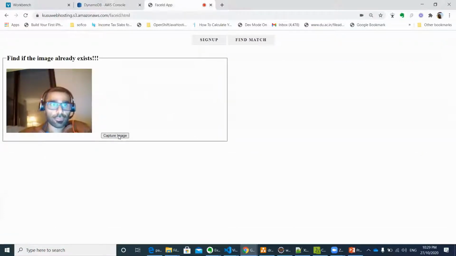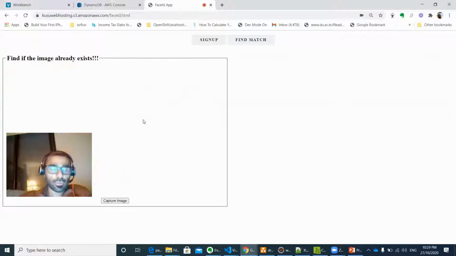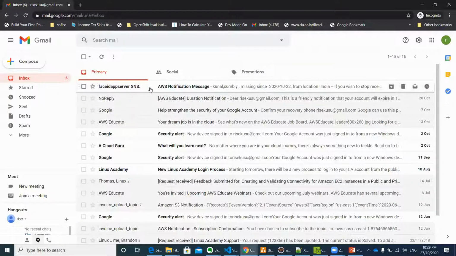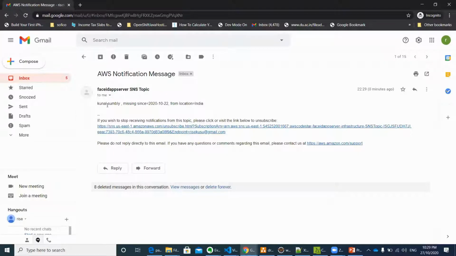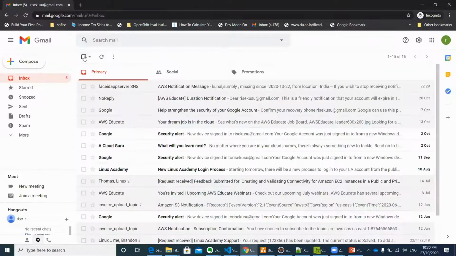Let's try that. I'll do a capture image. Rekognition should be able to find I'm the same guy. See, I'm getting the success message, right? And all these details are pulled from the DynamoDB. And if I look at my email, this is the email I get. And if you see, it has a personalized image about the person, missing since, and from location. These are nothing but what we got from the DynamoDB. So that is the first part of the flow.